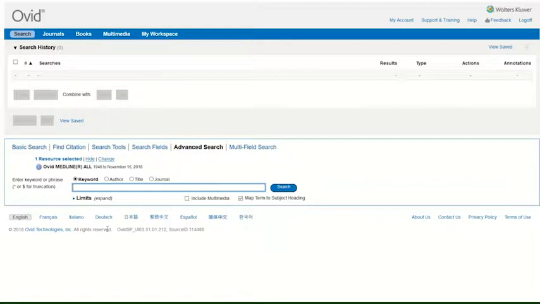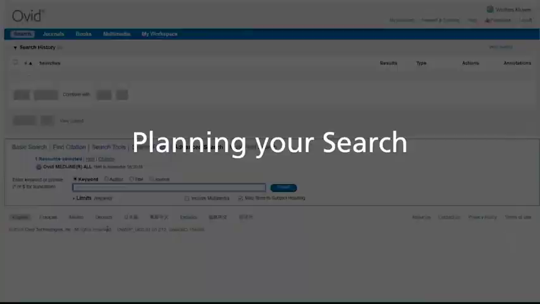Log in with your QUB number and password if prompted, and you are taken to the Ovid website, which gives QUB users access to Medline.